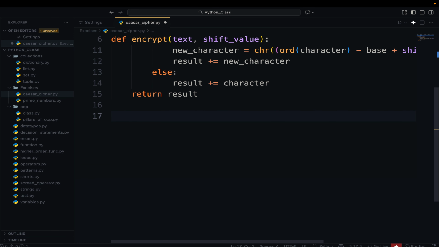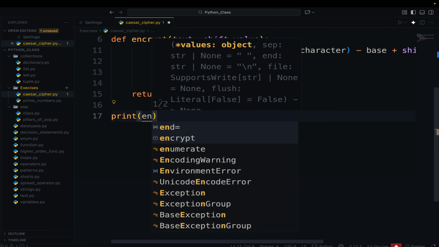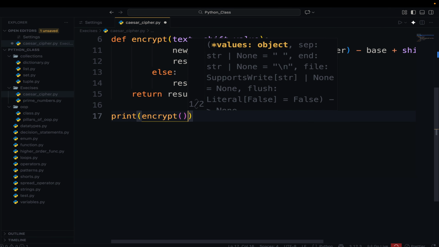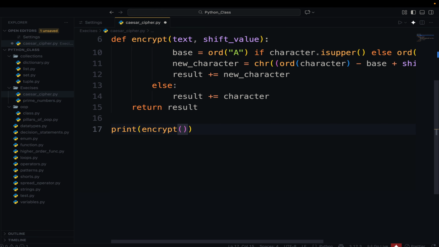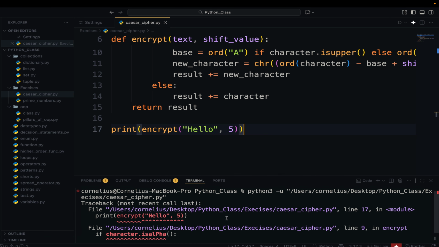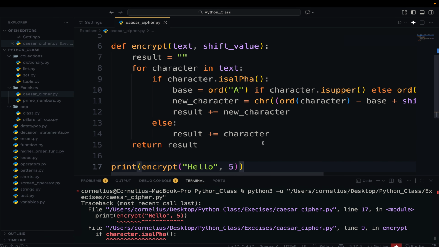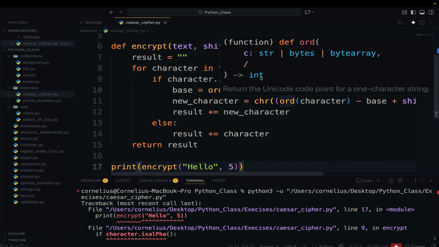Now let's see the usage. I'll say print encrypt, let's pass hello, comma, and let's use 5, which was what we did earlier. There is a problem. Is alpha.